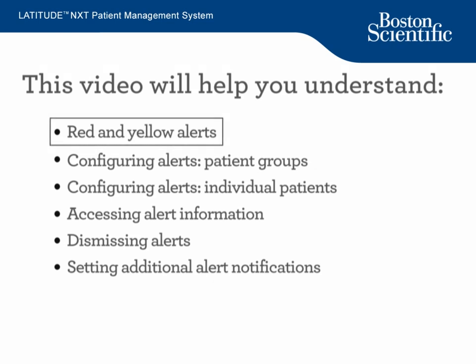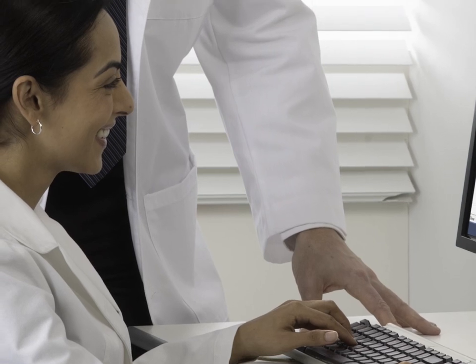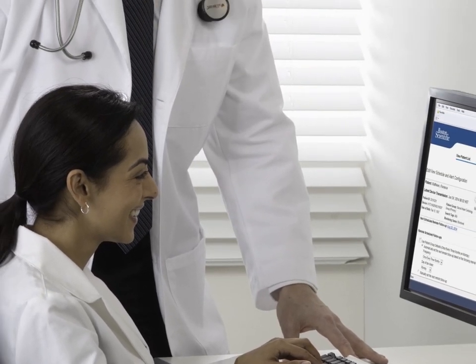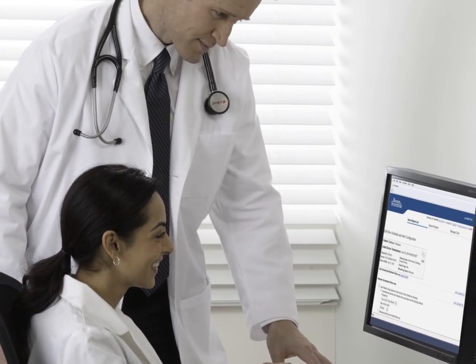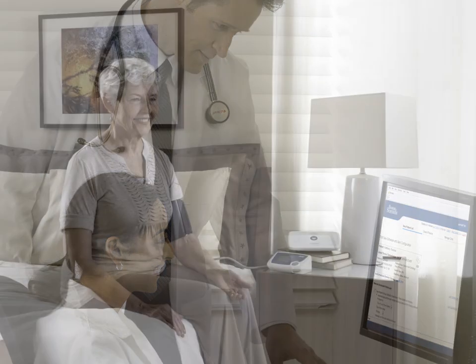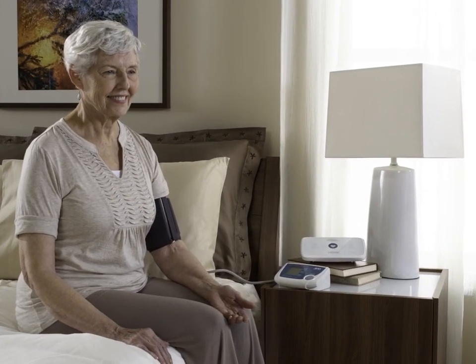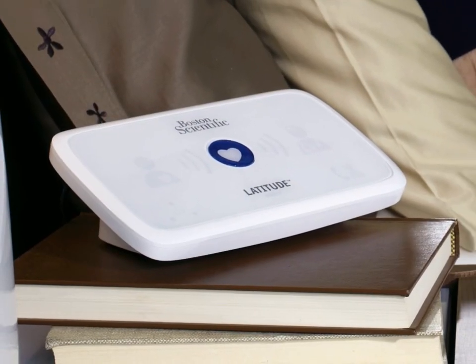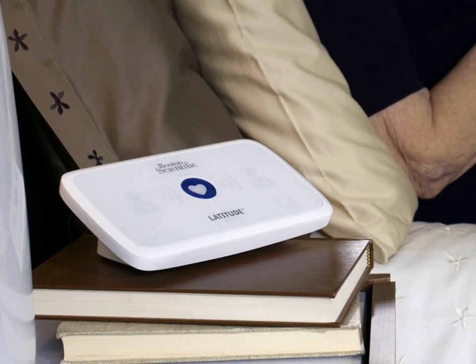We'll start by covering the basics of red and yellow alerts in Latitude NXT. Alert monitoring provides additional device and patient health status monitoring between scheduled follow-ups, which is designed to help you see changes sooner. In addition, Latitude NXT conveniently allows you to configure your alerts without bringing your patients into the clinic. Alert notifications are generated for a number of conditions which vary depending on the implanted device model.